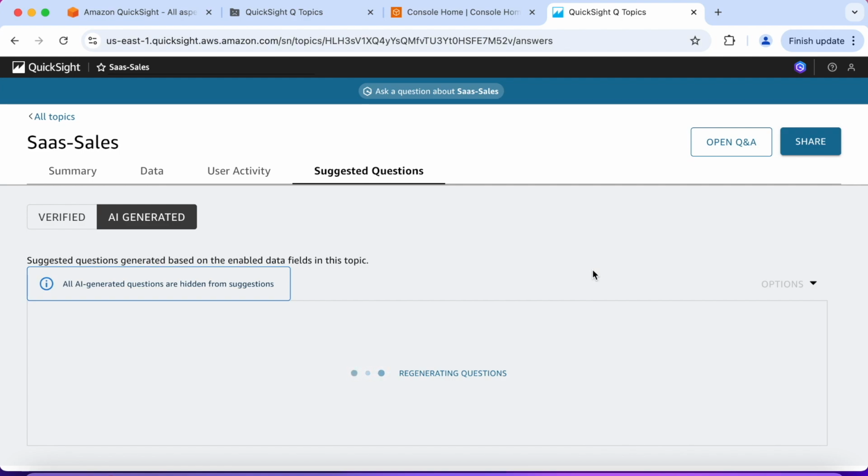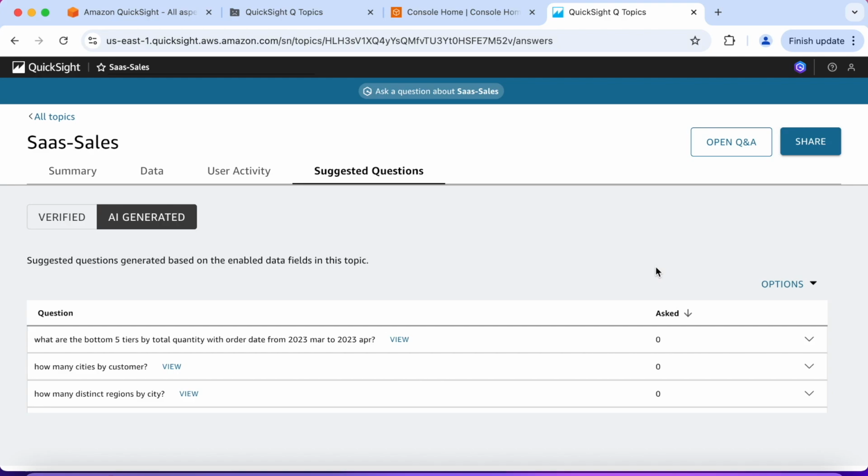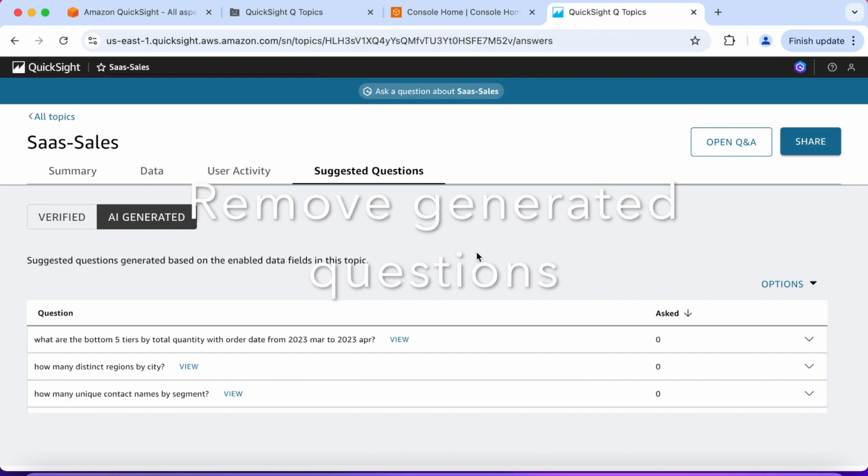This takes a little time as well, so I don't know if that's normal or the time that I'm using Q. It's a lot of traffic, but also discovered latency. But just give it time, it's working. Okay, so these are the AI generated prompts. And if we hide it from suggestions, we can remove generated questions.